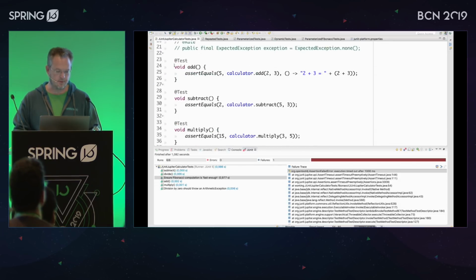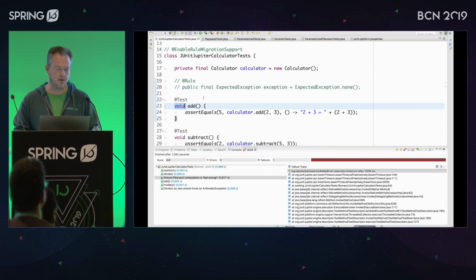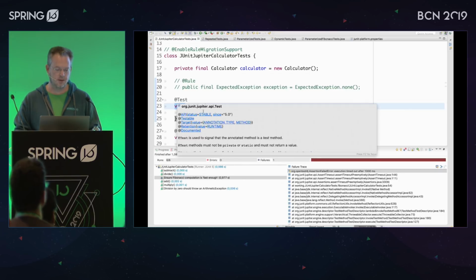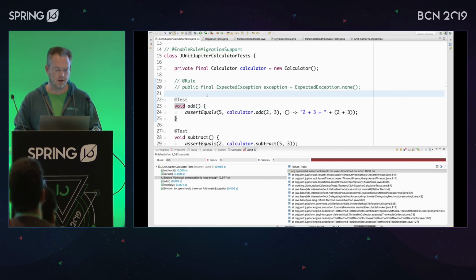And again, the class doesn't have to be public, and the methods don't have to be public. One thing to note is that the test annotation is in a different package, so it might catch you off guard.